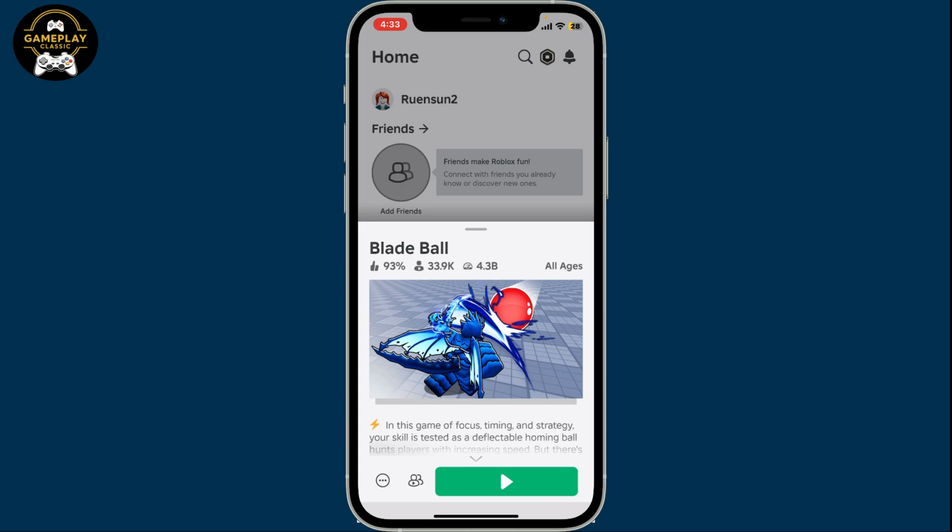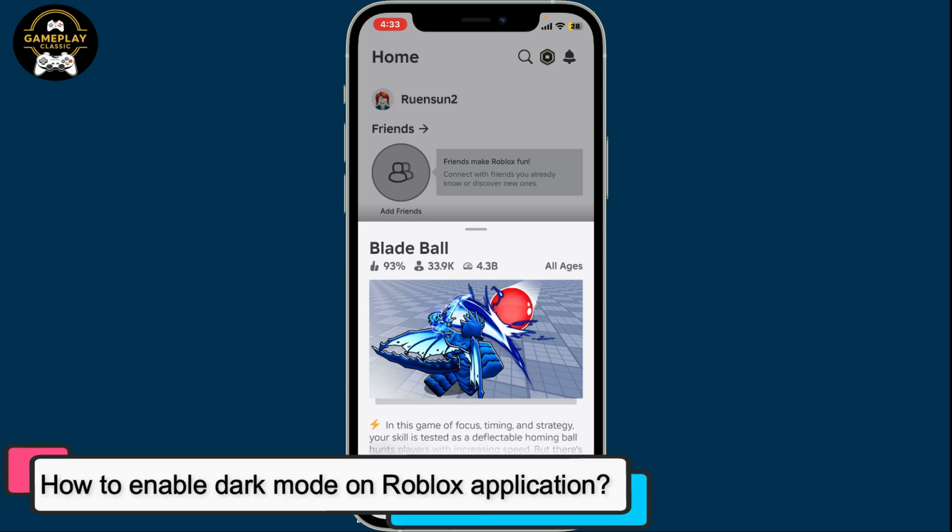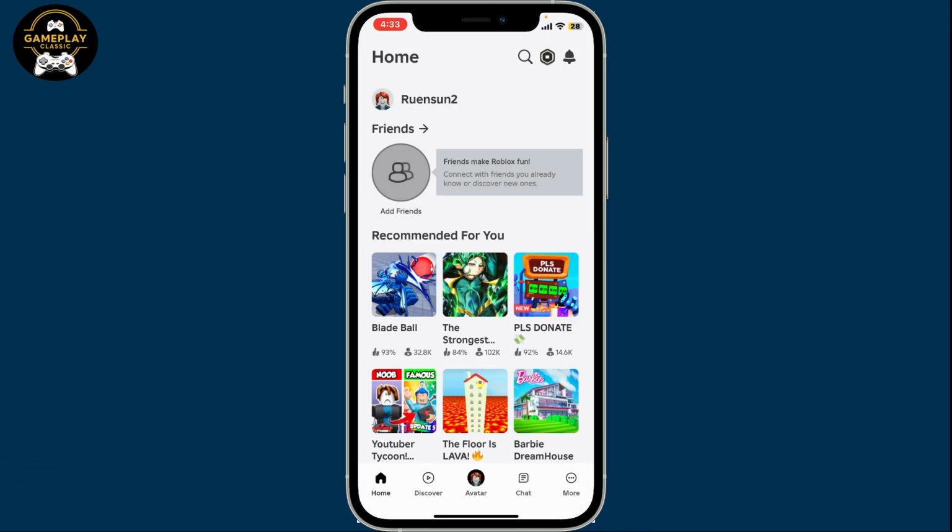In this tutorial episode, I'm going to be guiding you through how you can enable dark mode on your Roblox application using mobile devices. So without wasting much of our time, let's dive into the video.